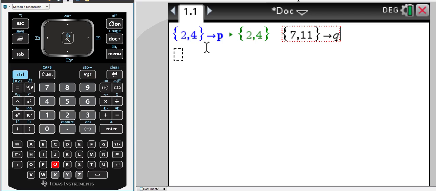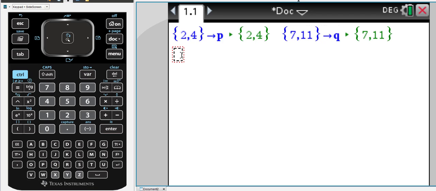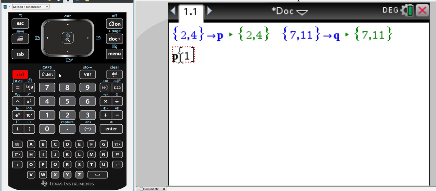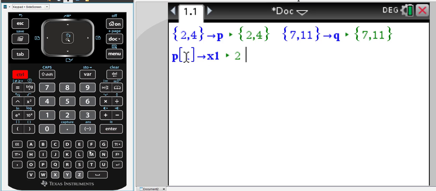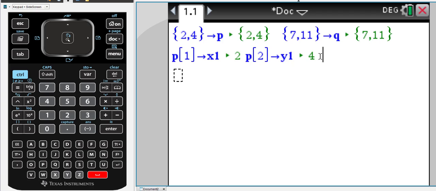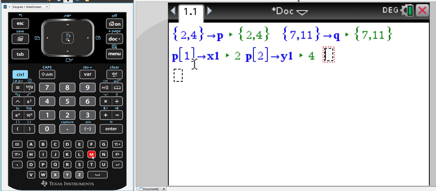So I've got 2 points with coordinates, P and Q are the points and the coordinates are in the list. So the first point, that's the element 1, which is 2. I'm going to store that as x1. So point P will have coordinates x1 and y1. So let's store that as y1, and then I'm going to do exactly the same thing for q. So q1 is going to be x2 and q2.